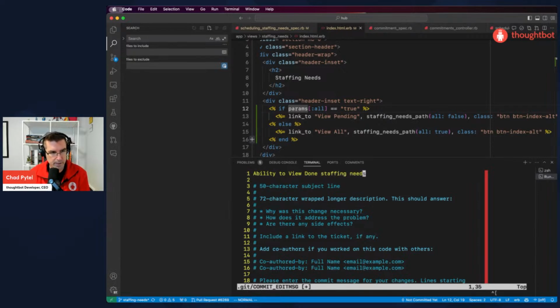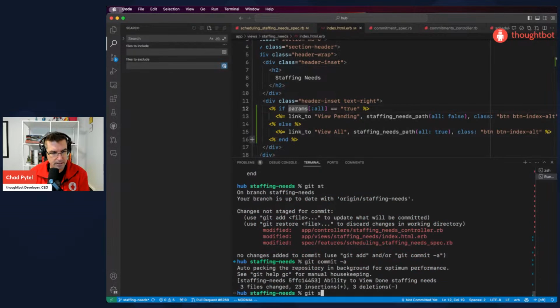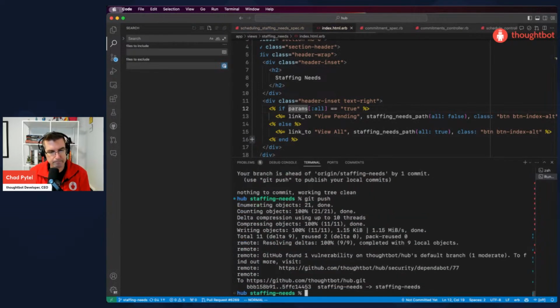So that we added the ability to view the done staffing needs. We'll push that up. We've got a draft PR open where we've been working on this. I think we're very close to being able to actually launch this to production. The thing is, there's no ability to create staffing needs now.